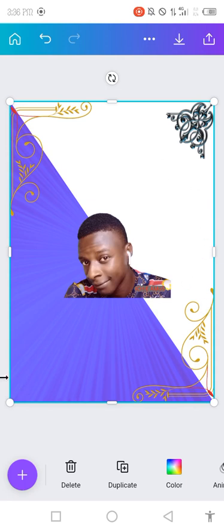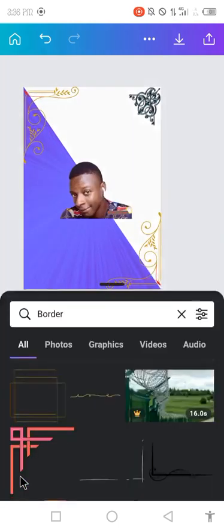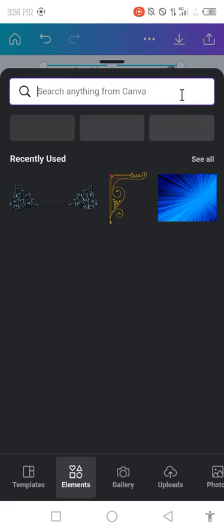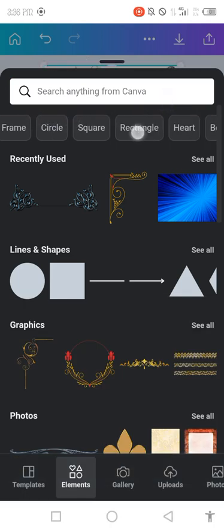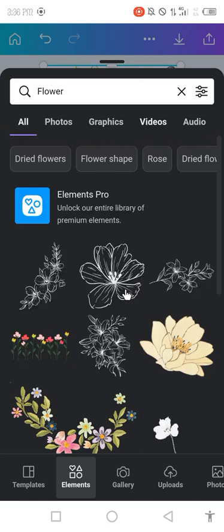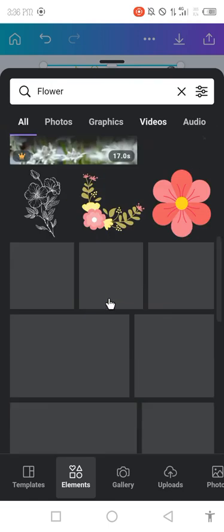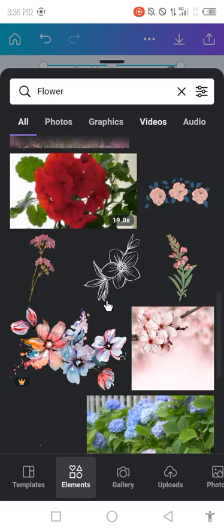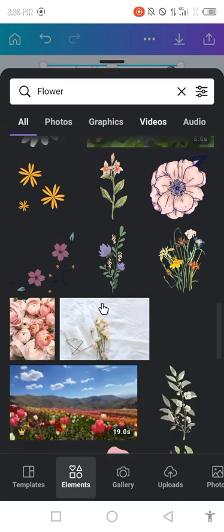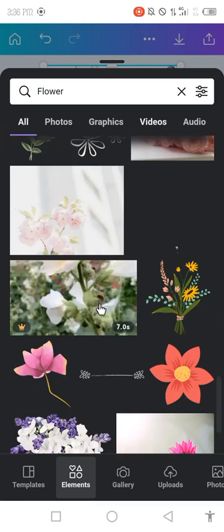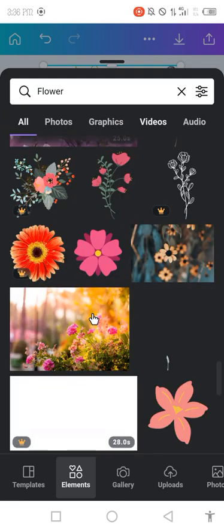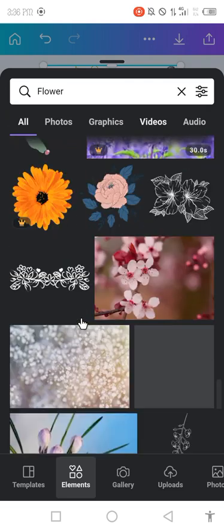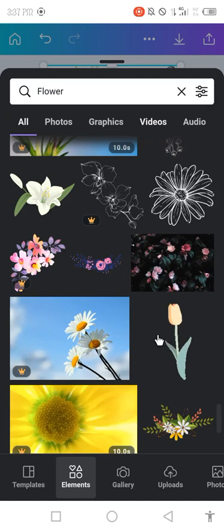You can add another one here if you wish to. Let me add some flowers. You can type flowers here, or you can search here to see. Yeah, this is flower here. Click on it and add any flower of your choice. These are flowers, depending on your choice and your taste. Some are animated, some are not. Like this one is animated.